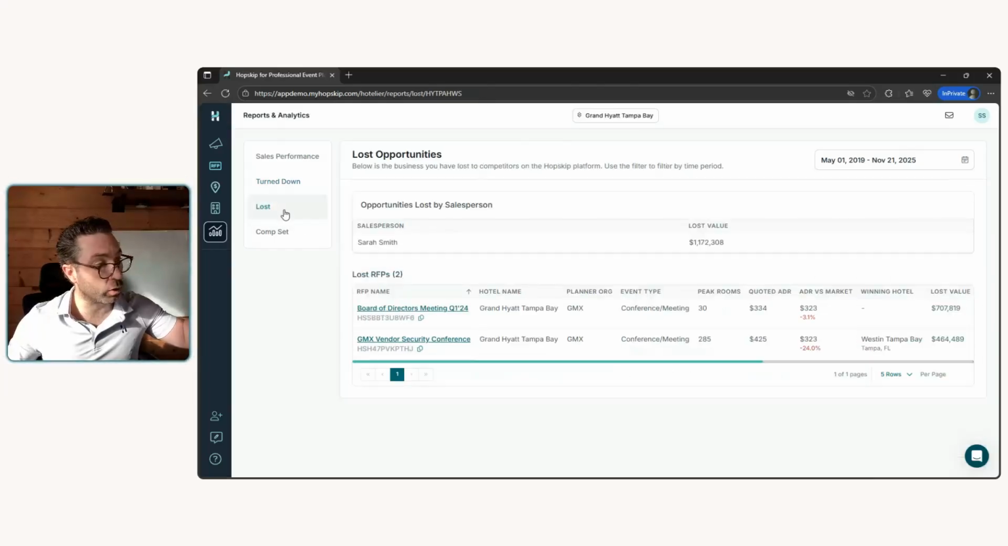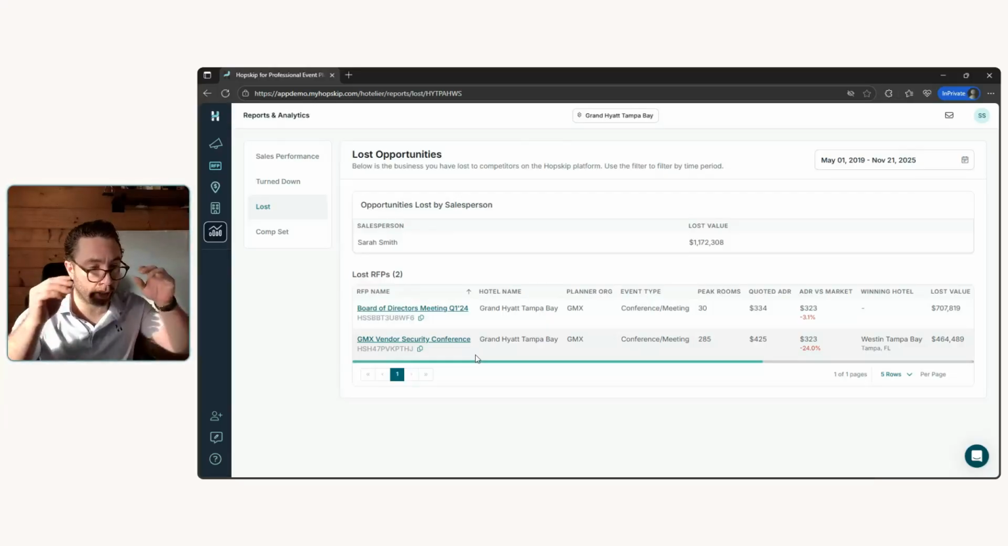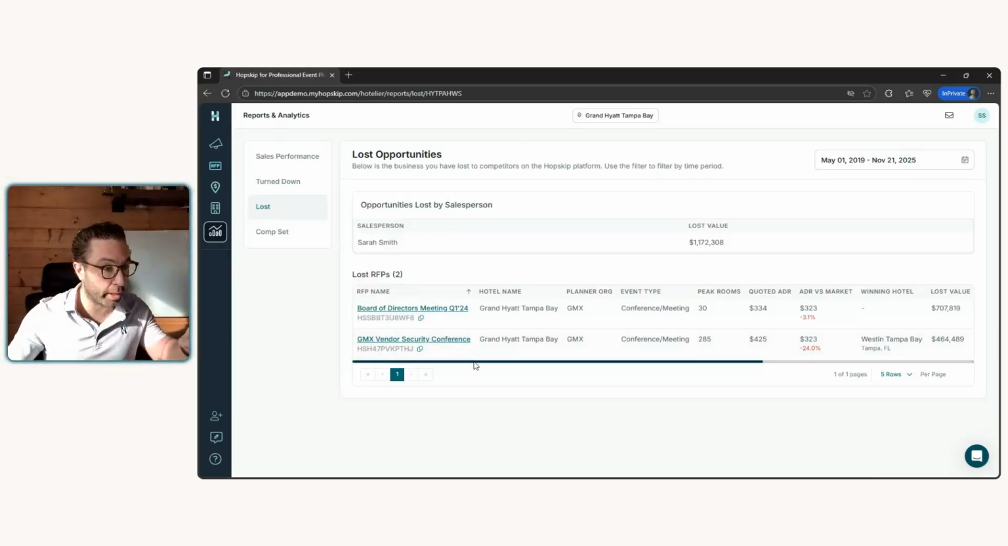On the opportunities lost tab is where you're going to be able to identify any RFPs that you did bid on, but you did not win. This section of the dashboard is actually getting reworked as we speak. In the next couple of days, you'll also be able to understand, out of those opportunities you bid on but did not win, what advantages the hotels that did win had versus what my property might have been lacking. You'll see that information displayed on the dashboard here in the next couple of days.